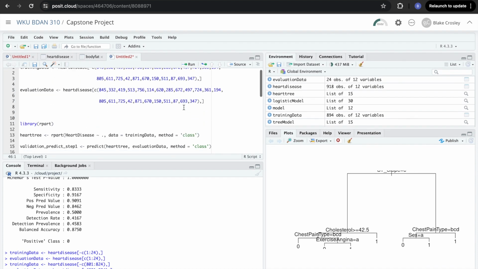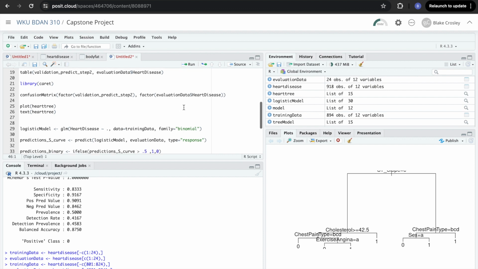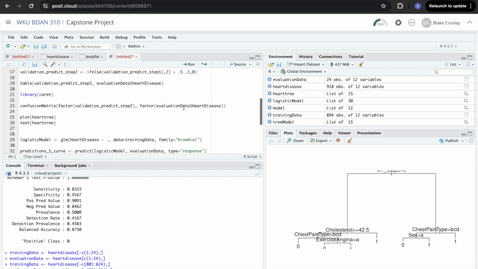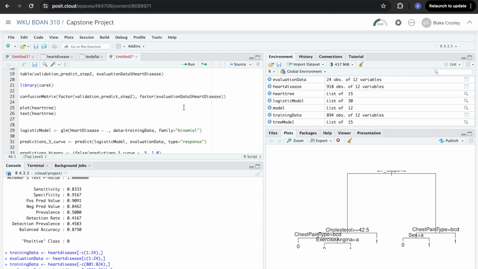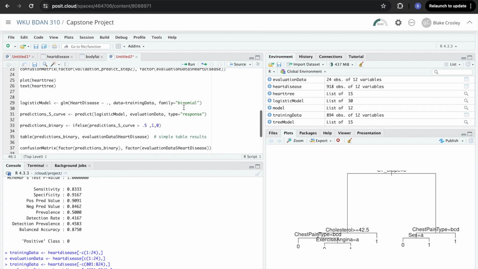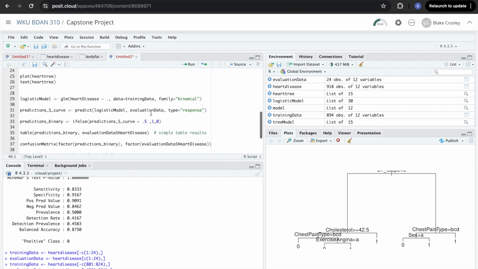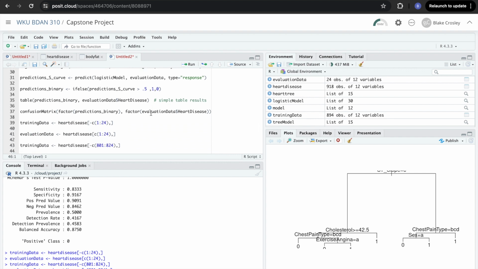So overall, I thought the heart disease was a little bit harder to predict. But using a tree model and logistic model was the best way I could come up with to get the computer to predict if you would have heart disease or not.